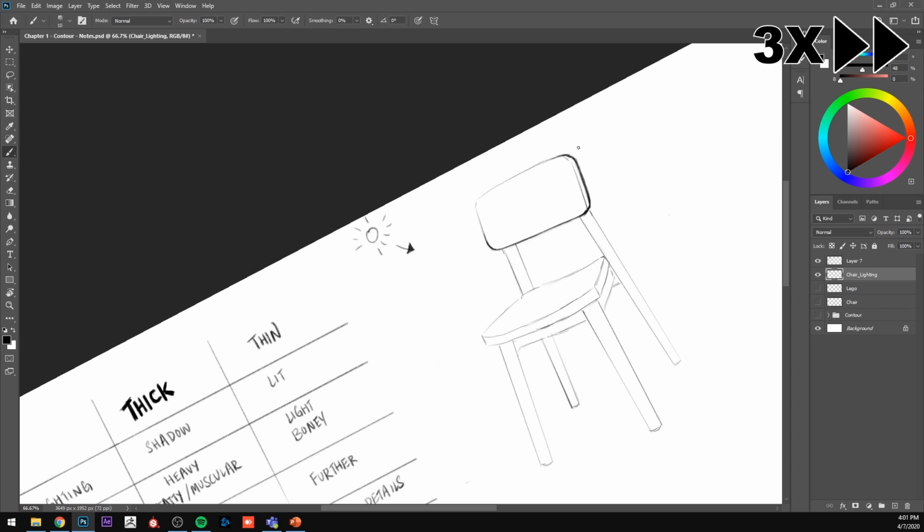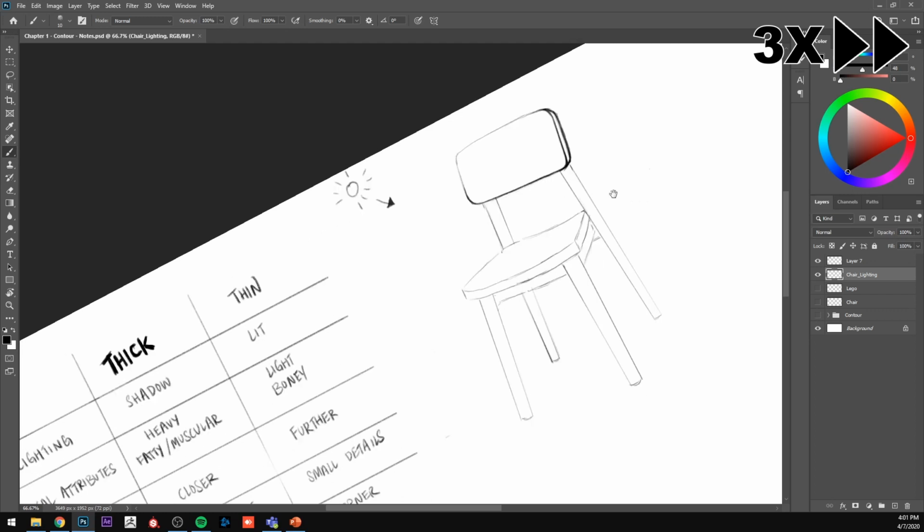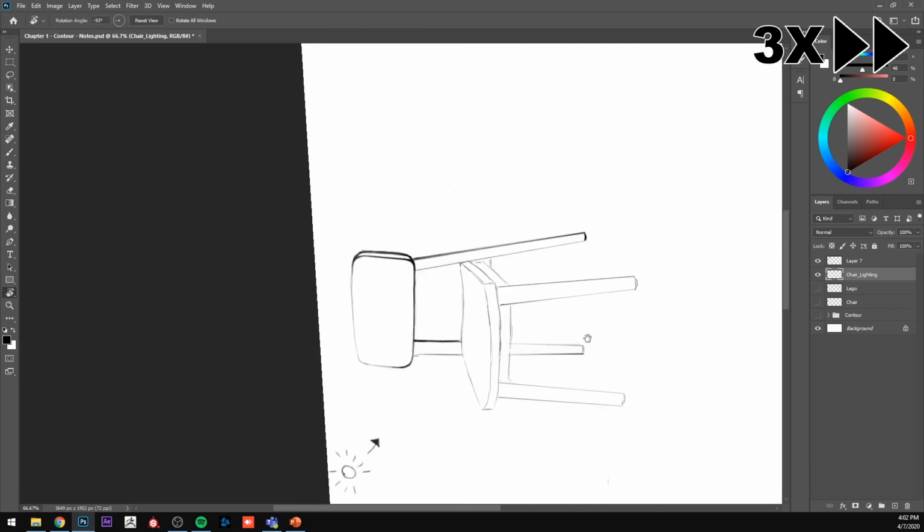The first thing you need to identify is the position of your light source, and naturally, the area that is in shadow will be the areas that are opposite the direction of the light source. In this example, the chair has a thicker line weight to the right and the bottom side.